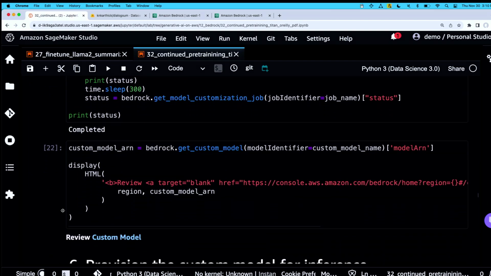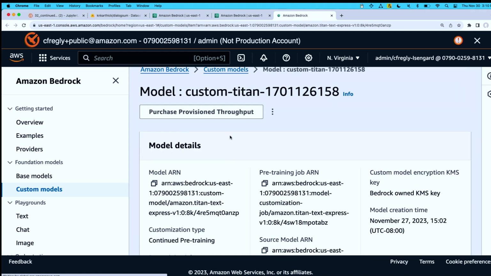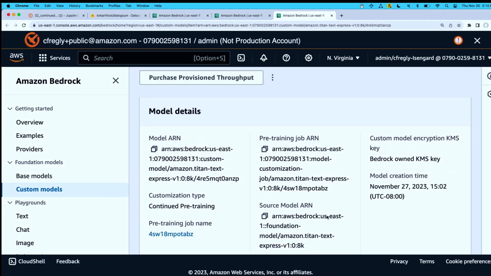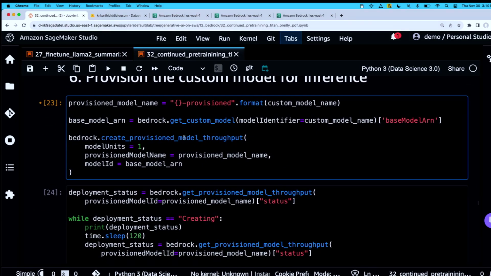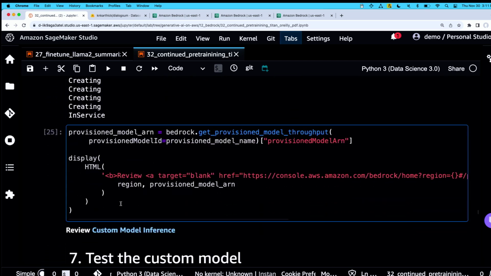So let's take a look at this model. This is after it's been trained. It's based on Titan Express. And if I keep going, here's the provision. I call on the Bedrock control plane, I say create the provisioned model throughput. This is a long API way of saying create this specific endpoint for this customized model. And now I can invoke it. Let's see what it gives.